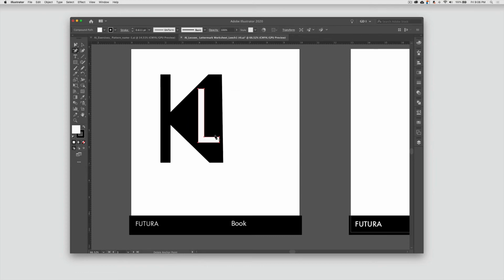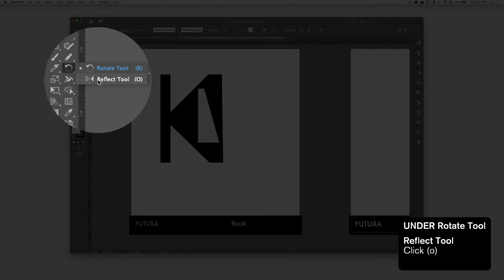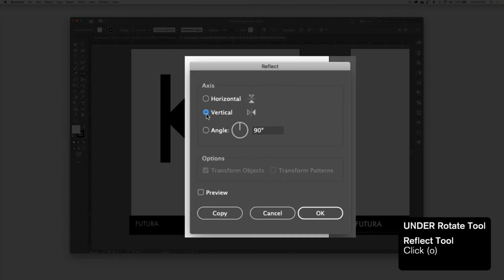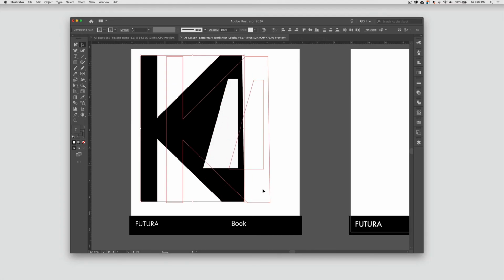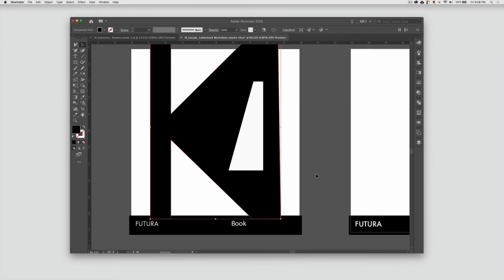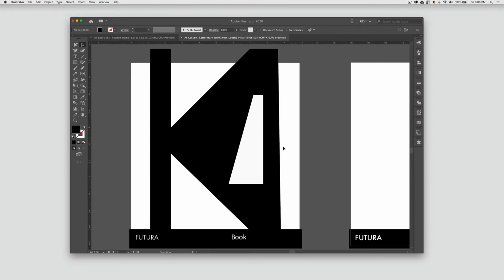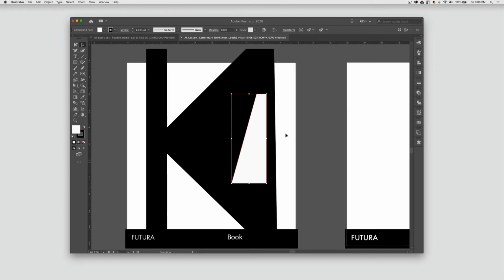Go back to your pen tool. So I'm going back to it being very abstract. I can go into my reflect tool, click on the tool, and then I can hit preview and I can flip the L the other direction. Creating negative spaces. If you are more advanced in Illustrator, please feel free to use more of the tools.